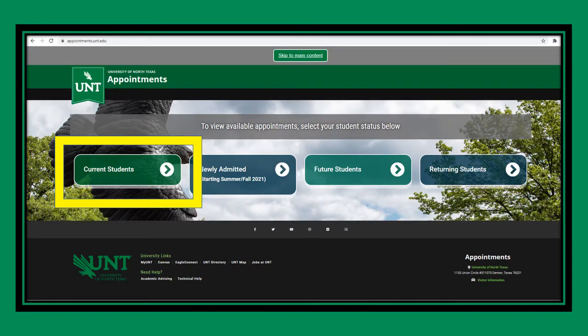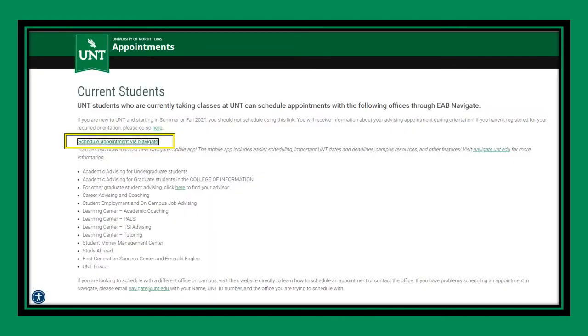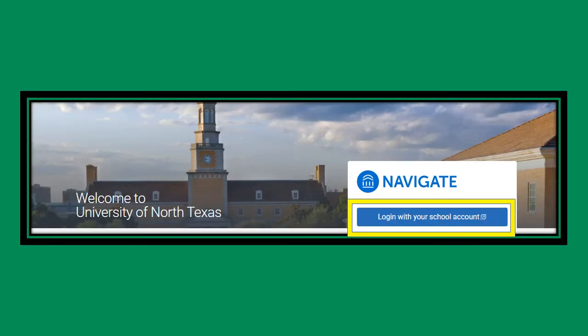If you enter appointments.unt.edu into your web URL, you'll find this web page. Click Current Students. On the Current Students page, you'll find a lot of great information, but the button you want to make sure you find is Schedule Appointment via Navigate. After clicking that button, you're on Navigate, our new scheduling software. Click Log in with your school account.